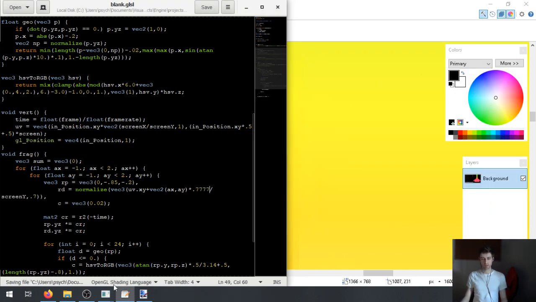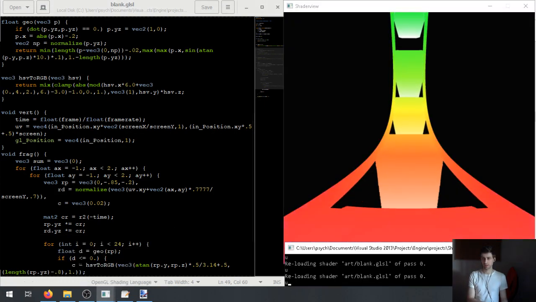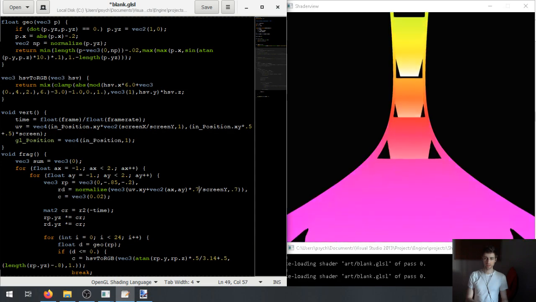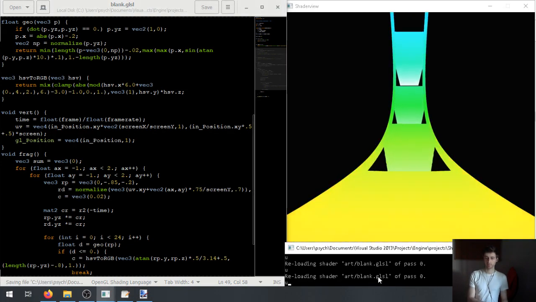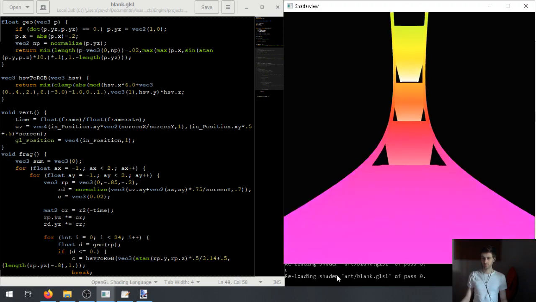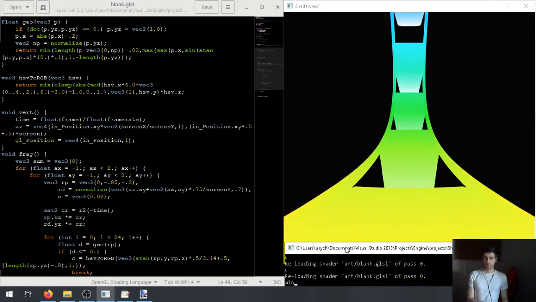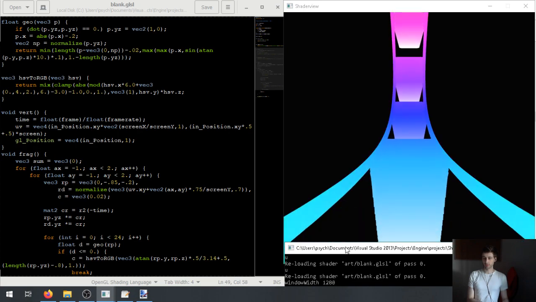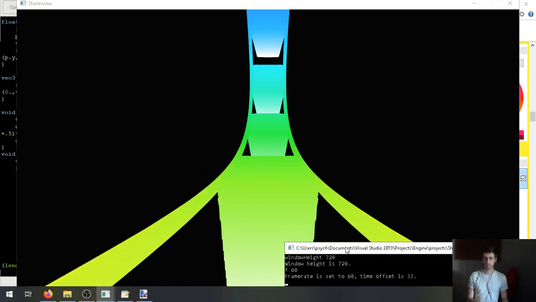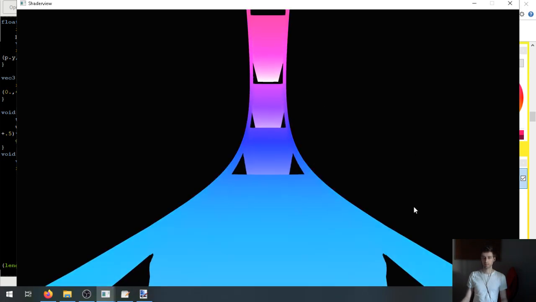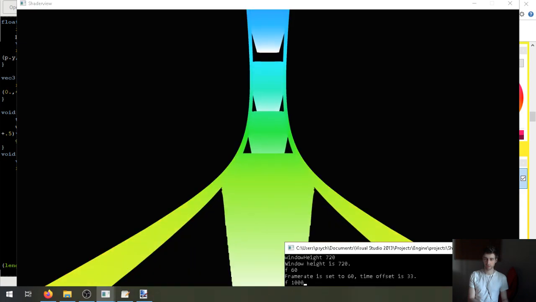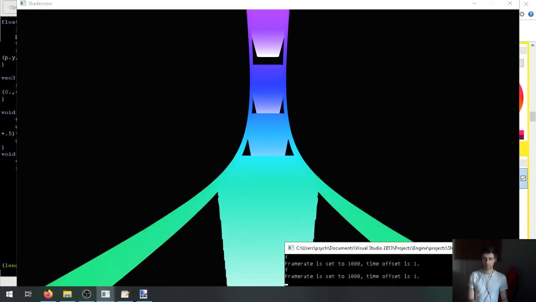So this is, yeah, 0.77 was the best I had. There we go. That's probably the best anti-aliasing we're going to get. The sub-pixel sampling. And it looks pretty damn good, if I do say so myself. At glorious 60 FPS. And we could also do it at 1000 FPS if we wanted to.